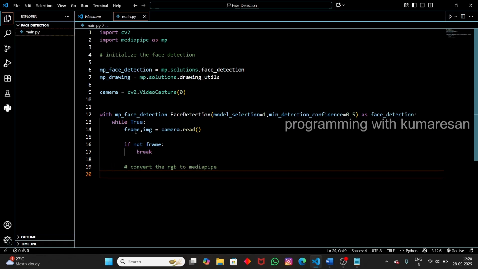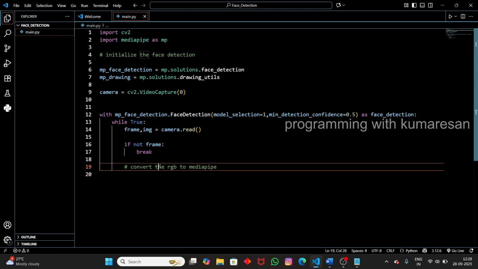Yes, if you have the image captured successfully, then what we have to do is convert this BGR image. Normally, when using the OpenCV library, it will capture the image in the BGR format.